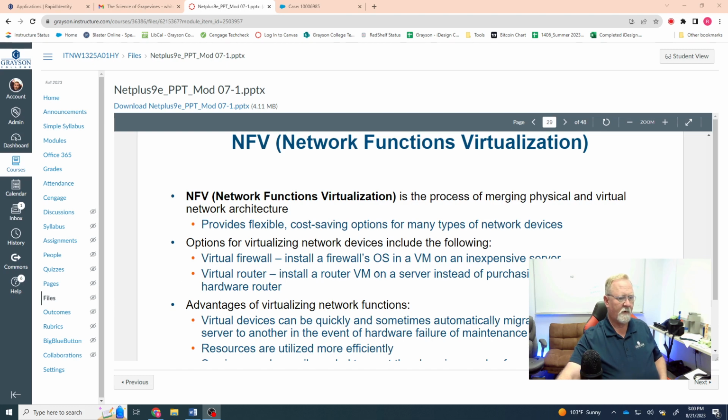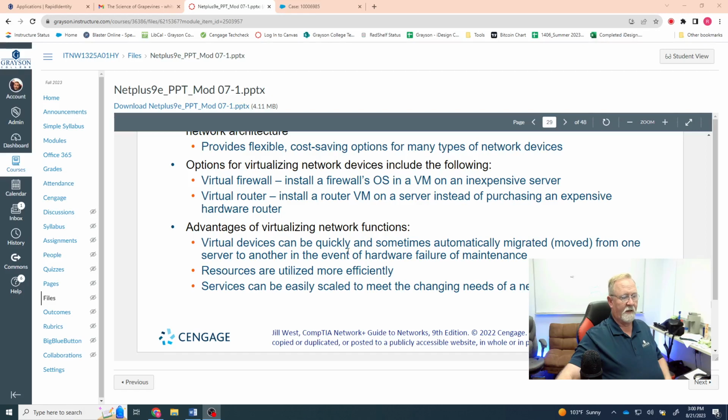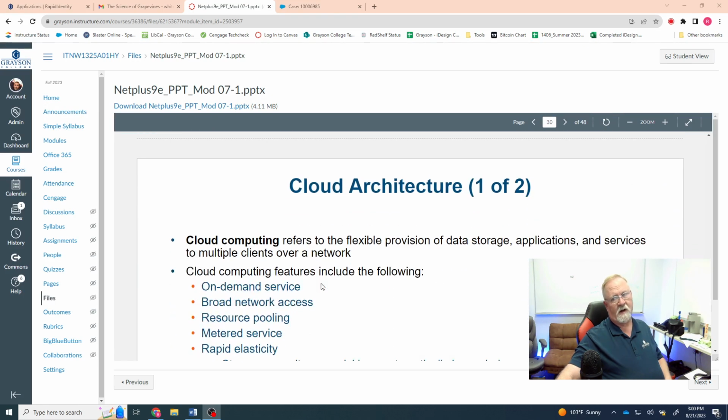Same thing with the router. You can install virtual router software on a virtual machine instead of buying an expensive hardware router. Advantages, well, mainly is saving money and resources, but the disadvantages we just talked about. Mainly it is a single point of failure and also reduced resources or reduced performance.